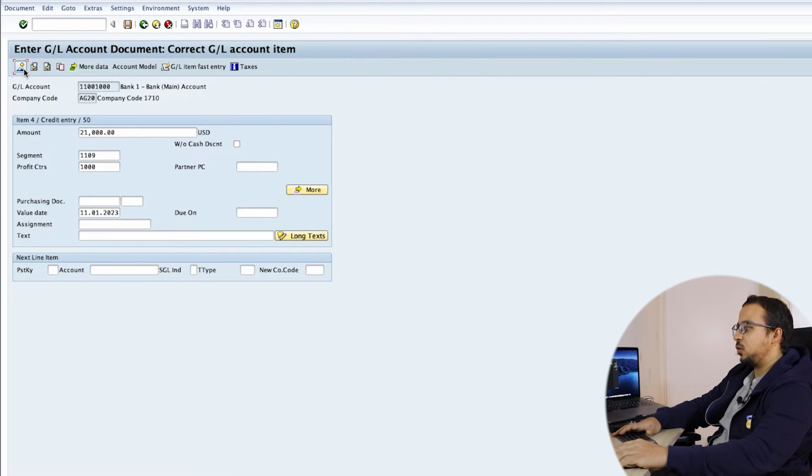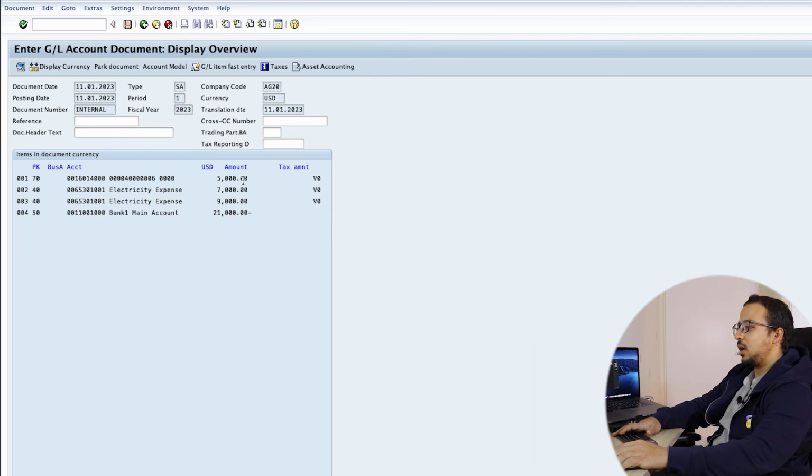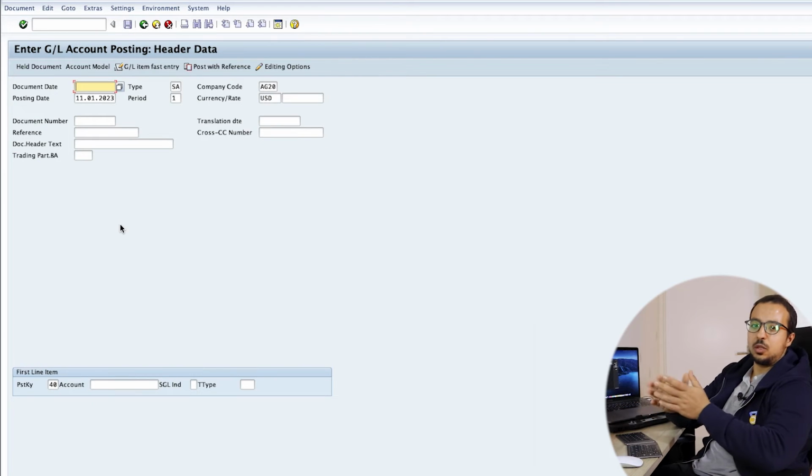Now let's see the overview of the financial entry. So here we have 3 debits. We have 1 debit to this AUC. We have 1 debit to electricity expense to the investment order, and 1 to the electricity expense to the WBS element. And we have a credit to the bank account, and the net is 0. Let's post.